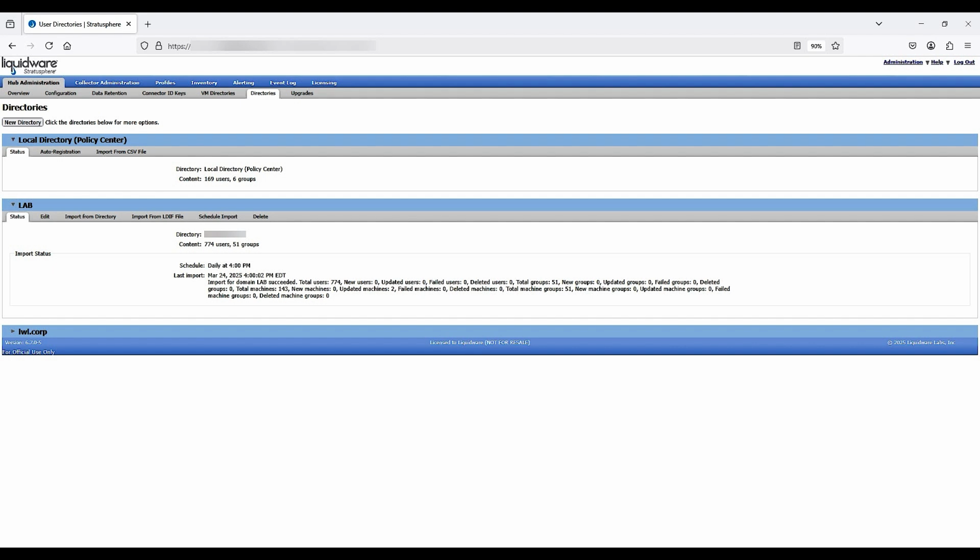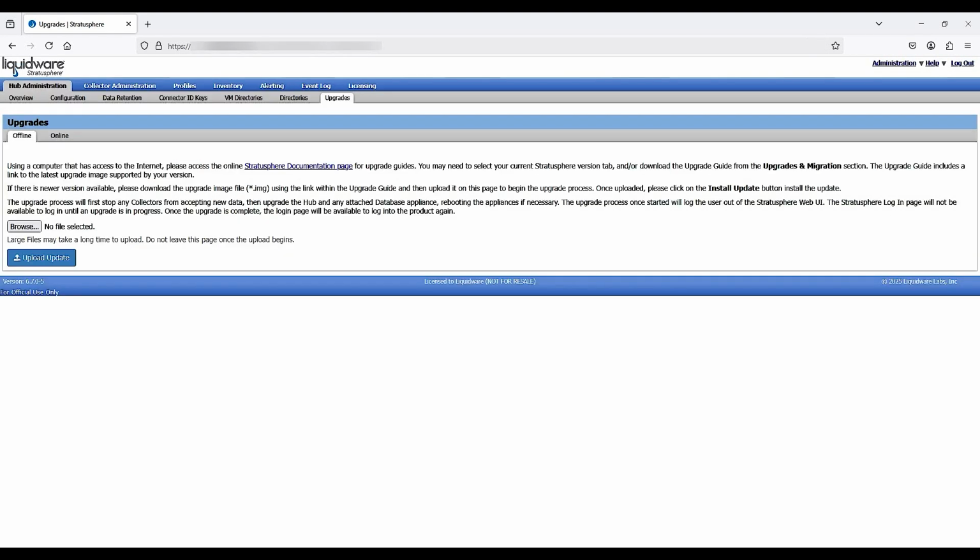This is typically used for user authentication to the Stratusphere web interface. There is a separate video to cover all the options in this tab. The Upgrade tab is for uploading image updates for Stratusphere. Please review the release notes and upgrade guide on docs.liquidware.com.